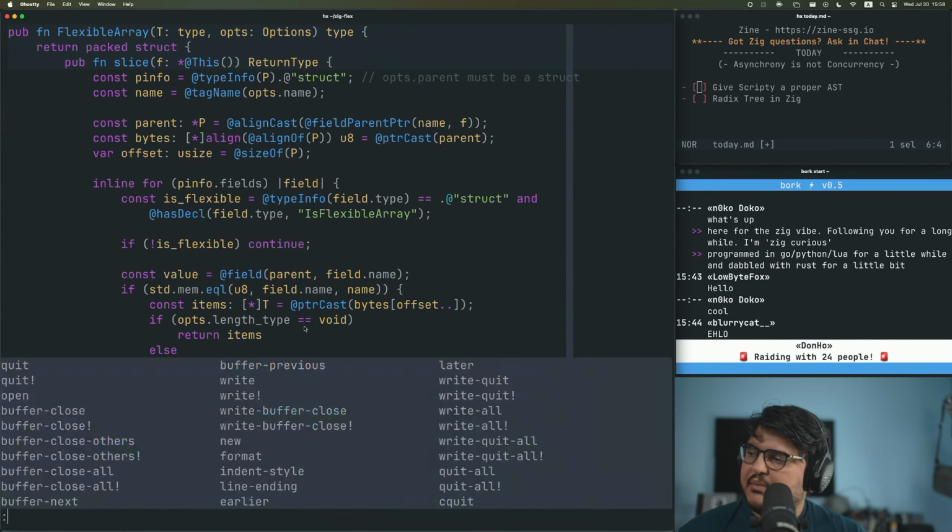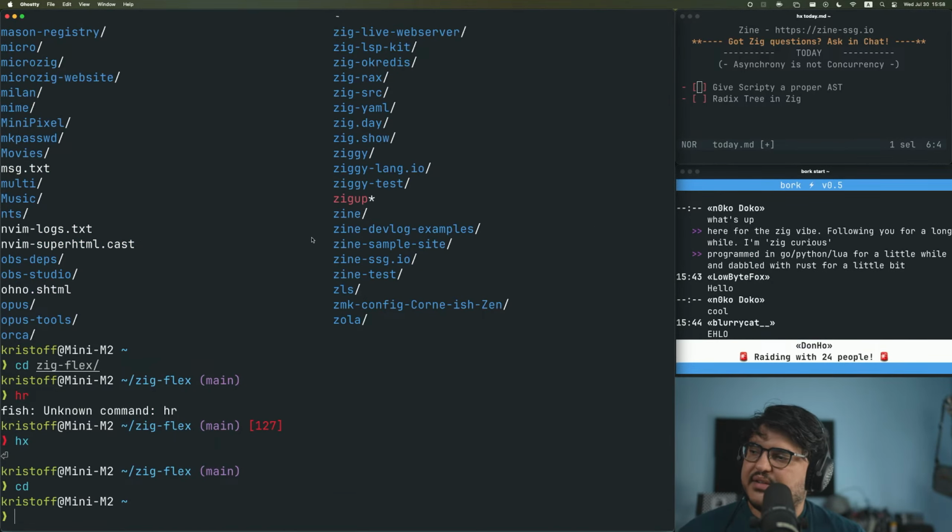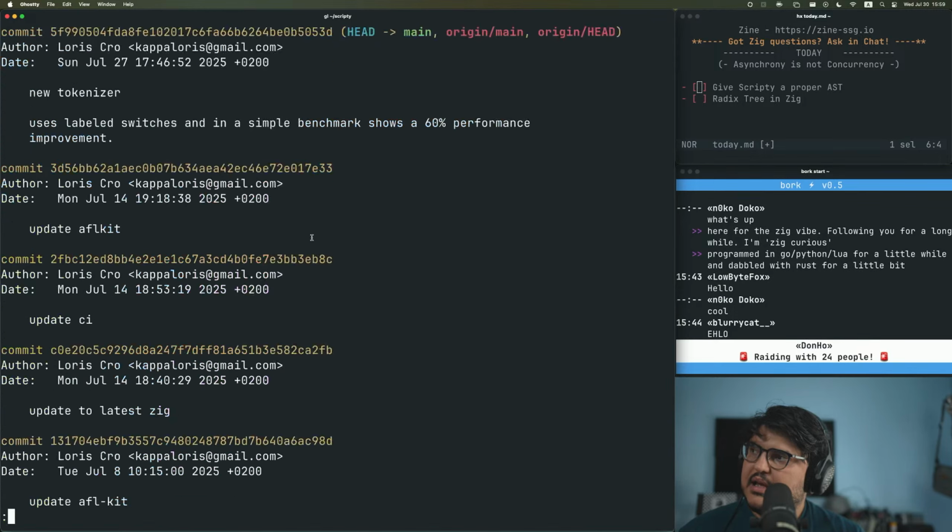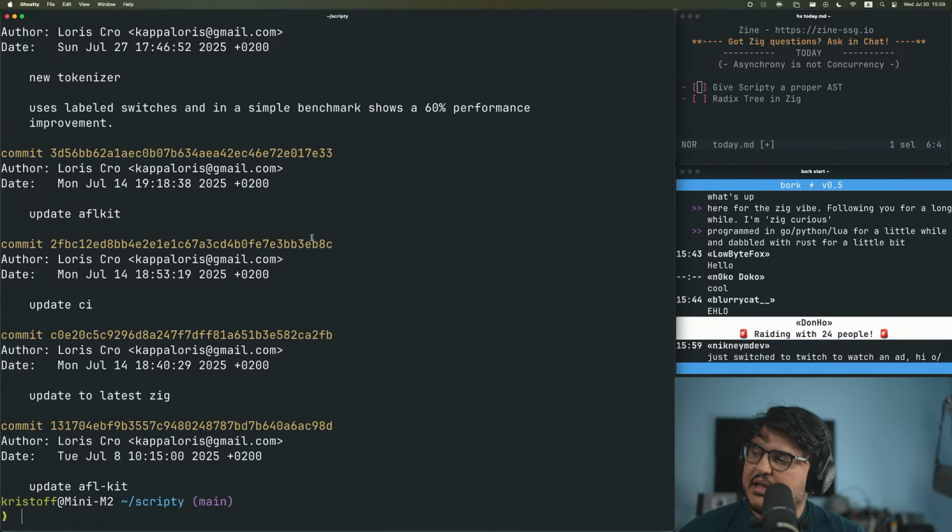Okay, so let me exit from this and let me actually follow my schedule. So I want to go to Scripty, and I want to give it a parser.